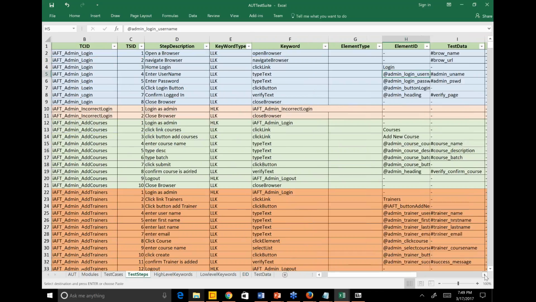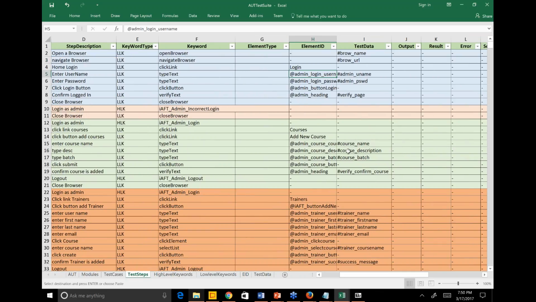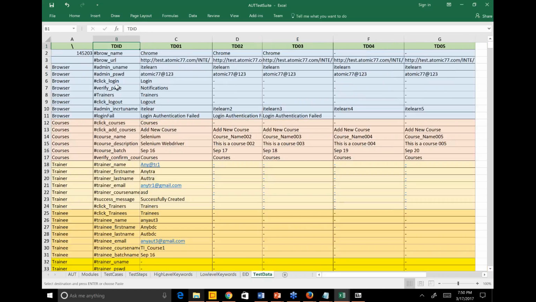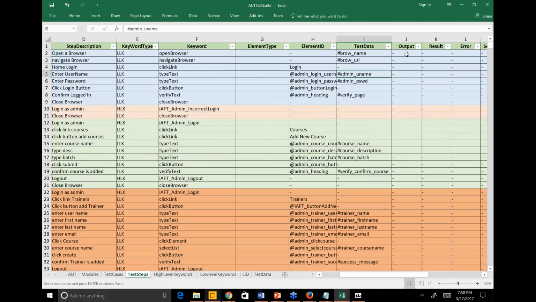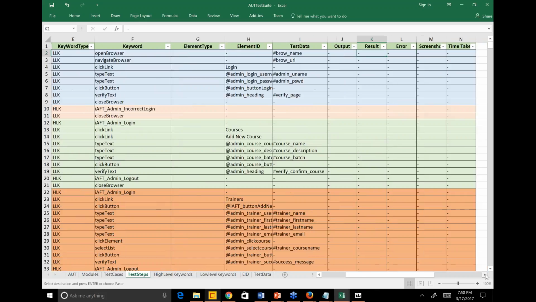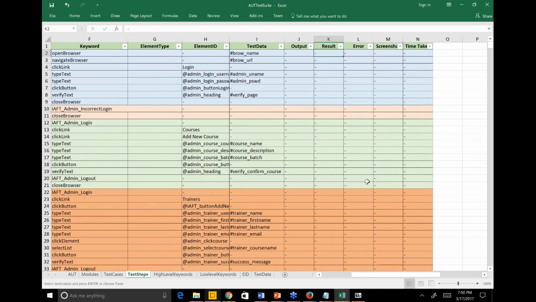And similarly, there is test data. Either you enter actual test data or you enter a variable name for it, for example admin_username. So it goes to test data, sees where admin_username is, and gets that value. And finally, it has information on any output coming out, whether the result is pass or fail, if an error occurred, what the error is, taking a screenshot if an error occurred, and how much time it took.